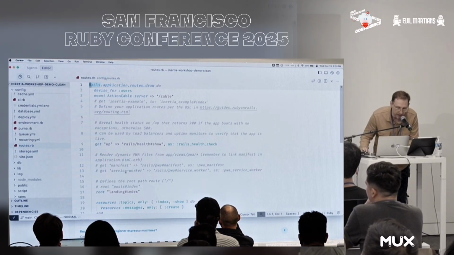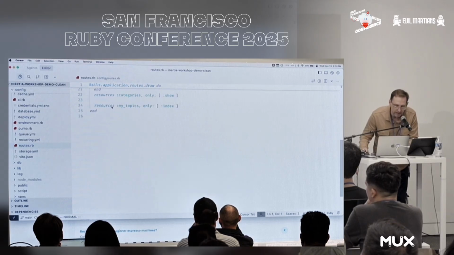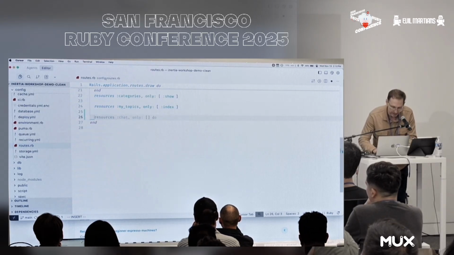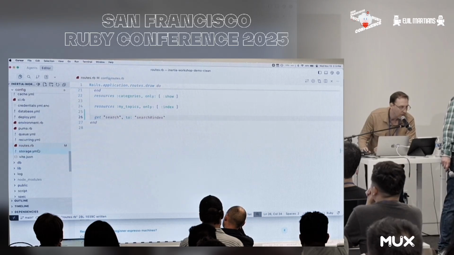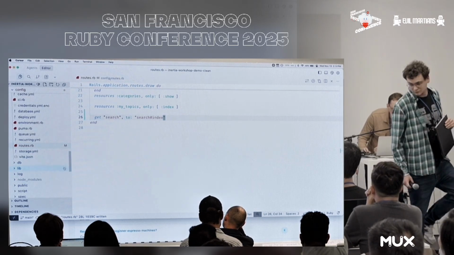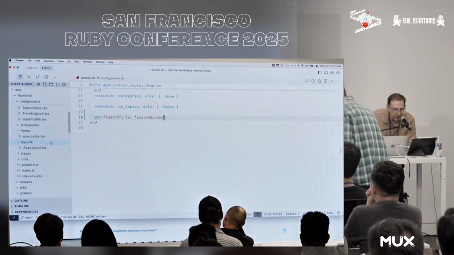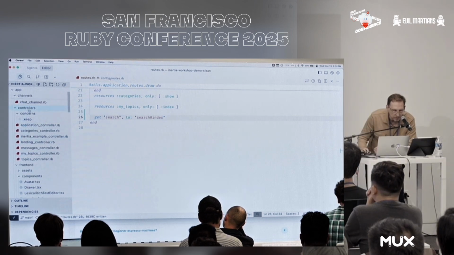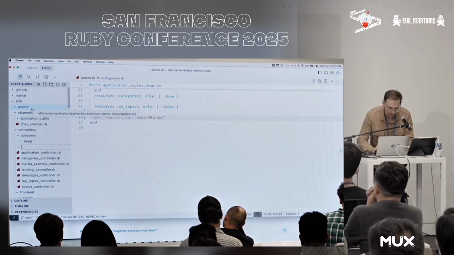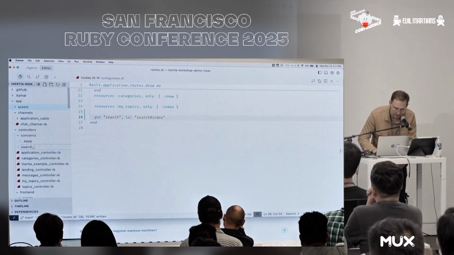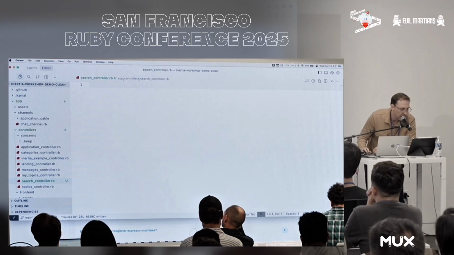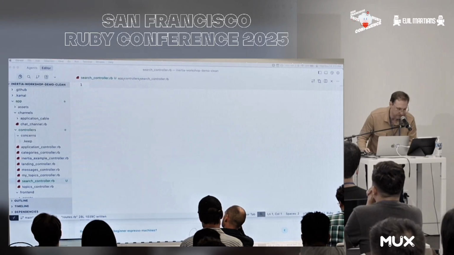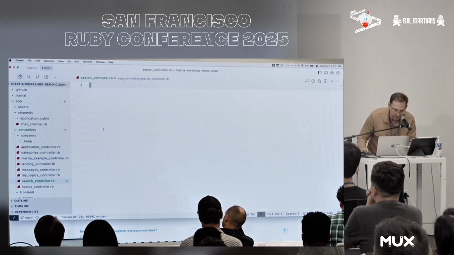First thing I want to do, I'm going to start in Rails. We're letting Rails drive here. I'm going to create search. I want to create a controller. And this I'm going to paste in so you don't have to watch me type all day.